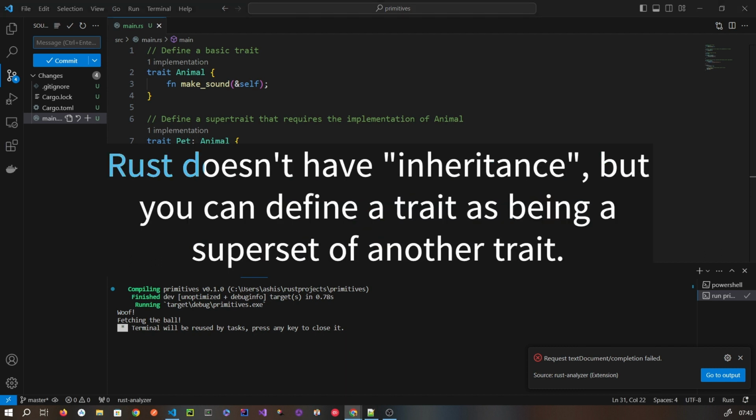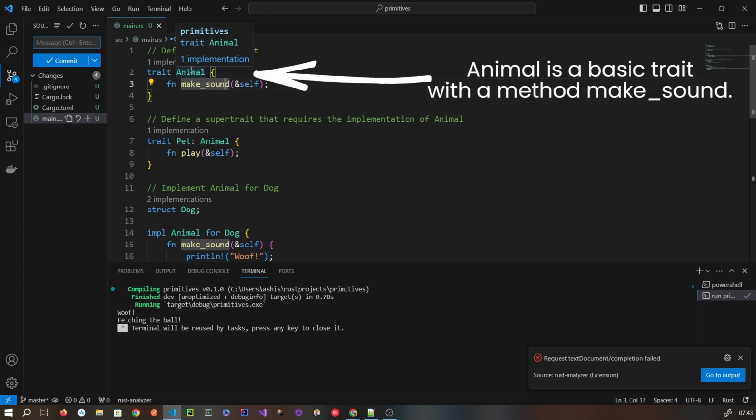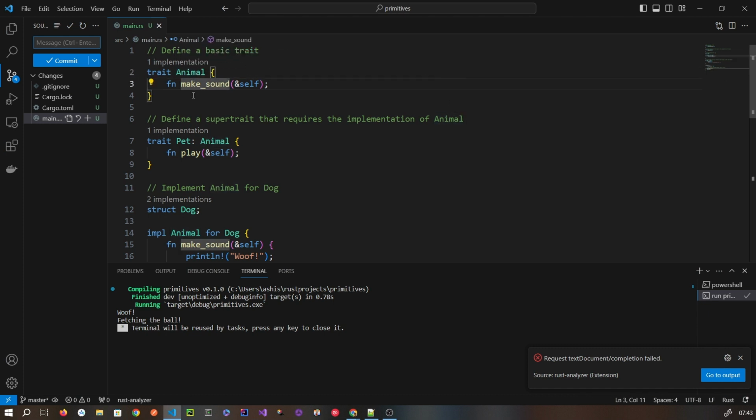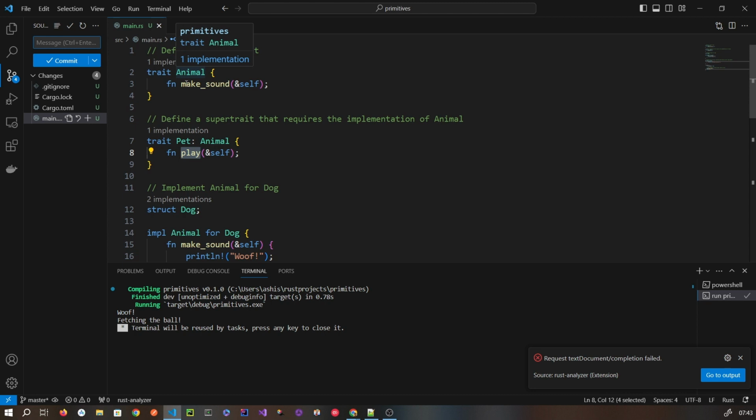Remember that in Rust, we don't have inheritance, but you can define a trait as being a superset of another trait. Let's look at this example, which we have already written. So here in this example, I have Animal as a basic trait with a method make_sound. Then I have this Pet trait, which is a supertrait that extends Animal by adding another method, that is play. So in the basic trait, I have the make_sound method of Animal, and in the supertrait, I have the method play.